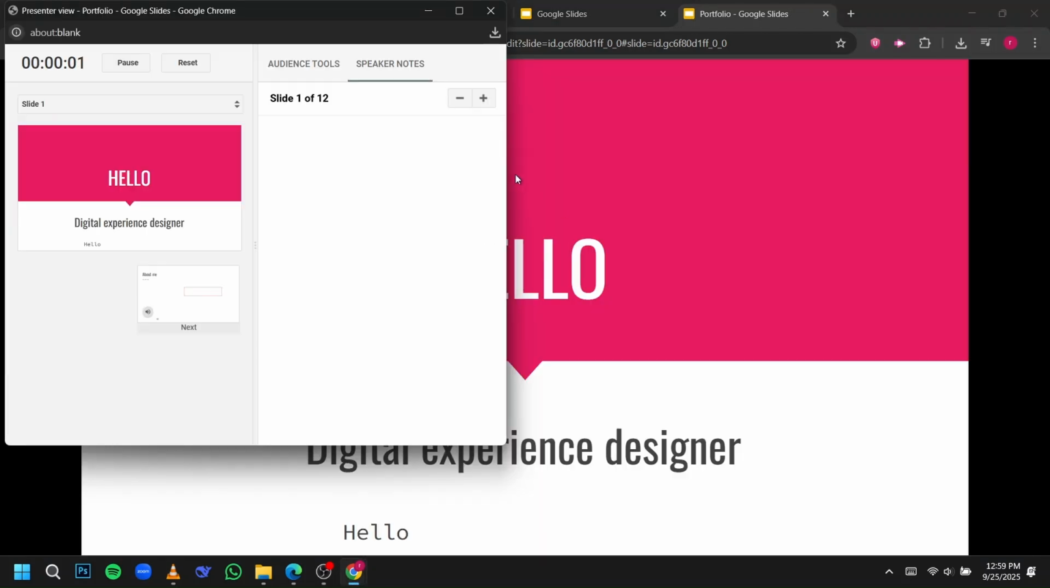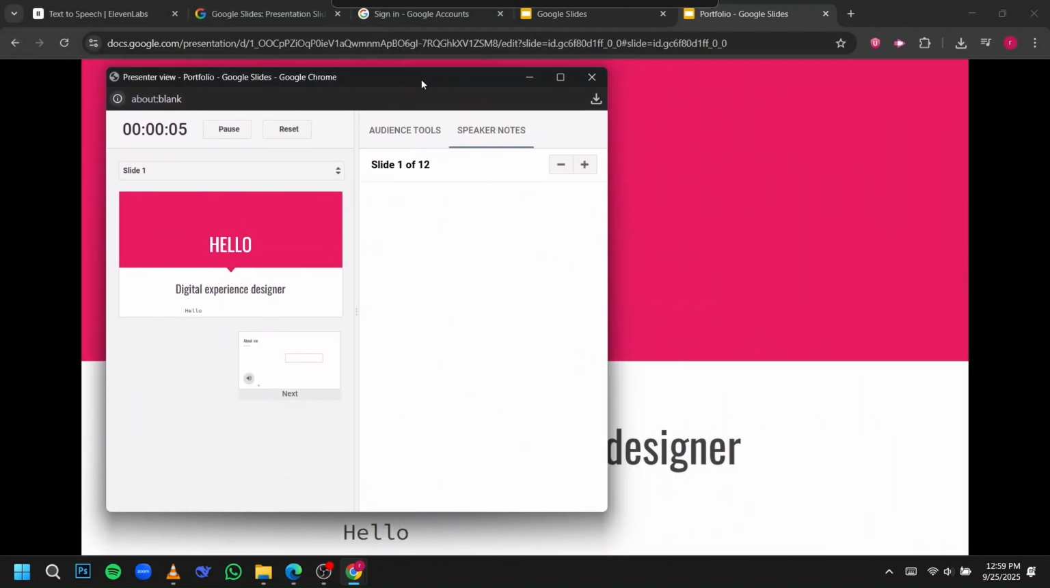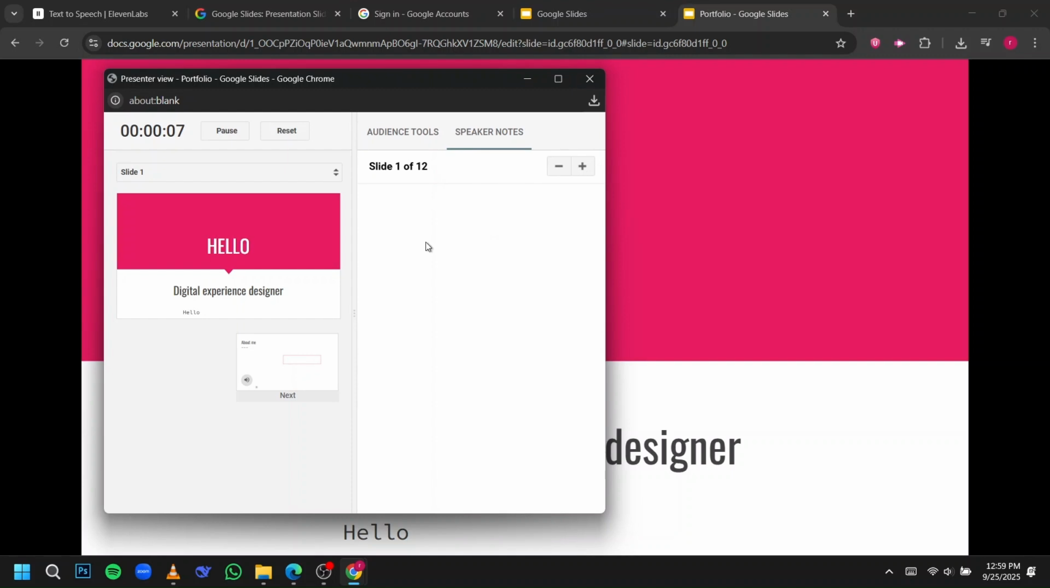This feature is really handy, especially for live presentations, because it allows you to engage with your audience and have notes handy without them being visible on the main screen. After you've selected that option, turn your attention to the bottom panel of your presentation screen. Here you'll find an area labeled as Speaker Notes.